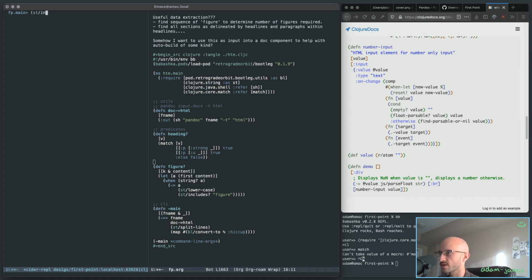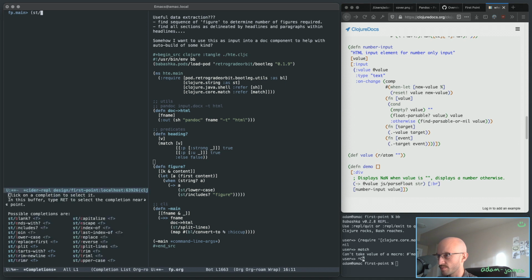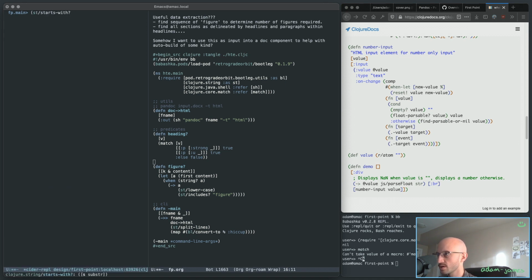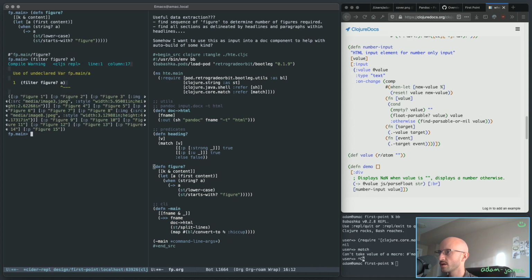Let's do string slash starts with. Yeah, maybe if I change it to starts with. Let's try that. Right, that should filter figure A. Yeah, I'm gonna ignore these undeclared issues because whatever. Okay, 15. So we're closer to what we need here, but something's still a little strange.